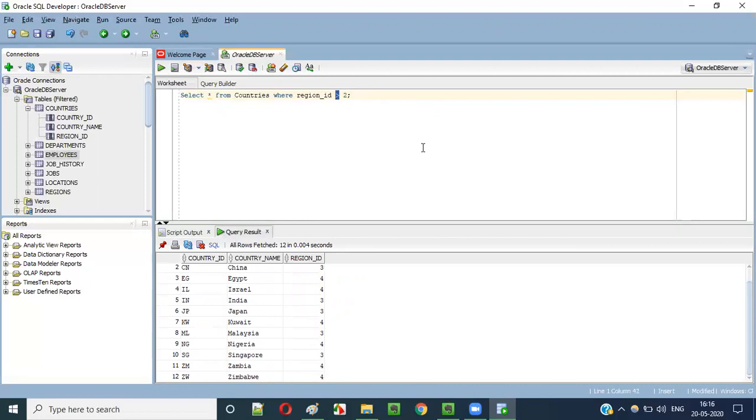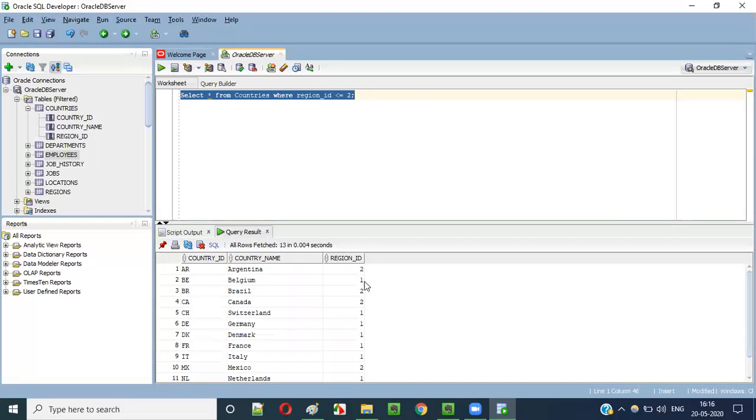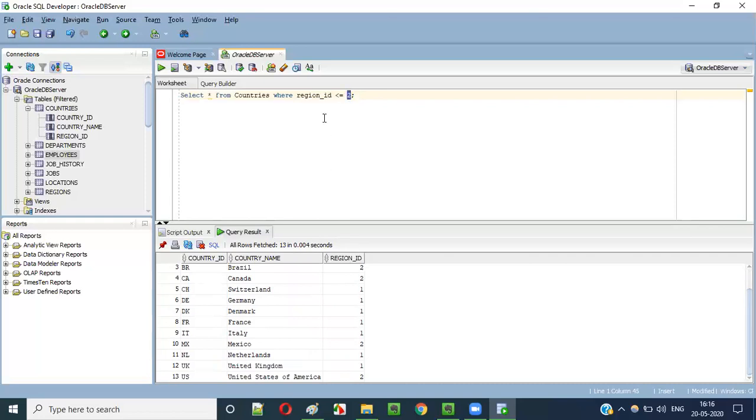Now the next thing is less than or equal to, another relational operator. Select star from countries where region underscore ID is less than or equal to 2. That means the region ID can be 2 and also less than 2. That means both 1 and 2 will be displayed. 1 is less than 2 and 2 is also possible. So all the countries having region ID 1, which is less than 2, and also equal to 2, got displayed here.